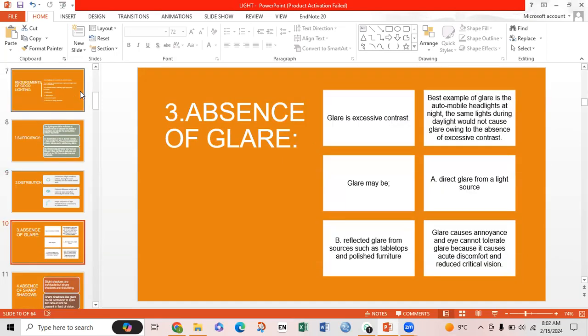Absence of glare is also necessary. Glare is excessive contrast. The best example of glare is automobile headlights at night. The same light during daylight would not cause glare owing to the absence of excessive contrast.